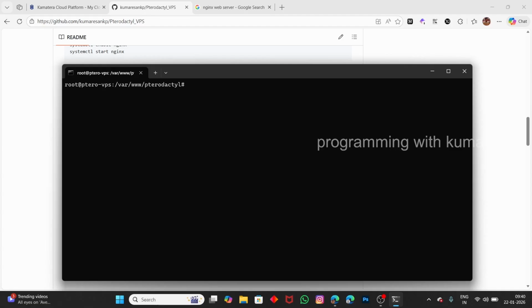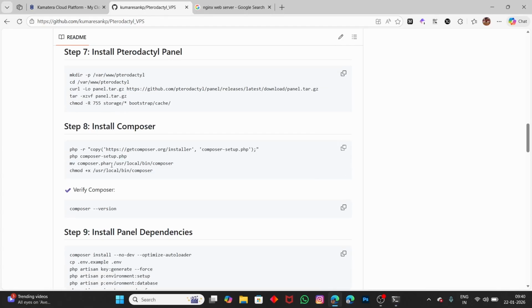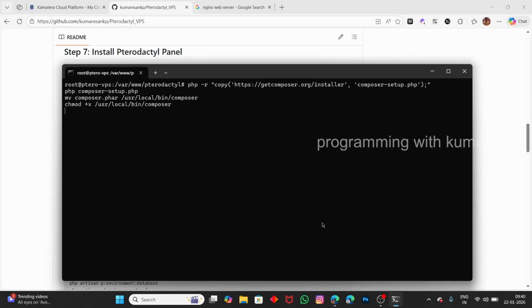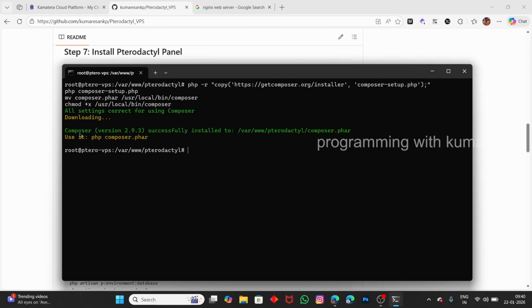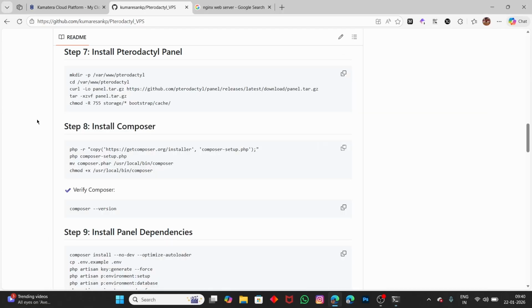Then we are going to install a composer. So let me copy this command. Composer is very important. So paste it here. You can see it starts downloading. So using the composer only, we will add the user. Composer is running perfectly fine. So let's verify it now.